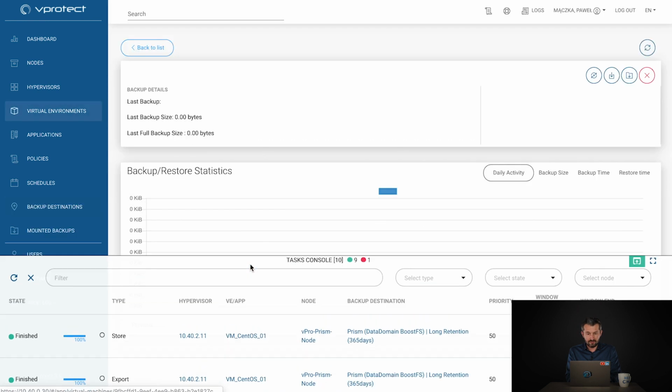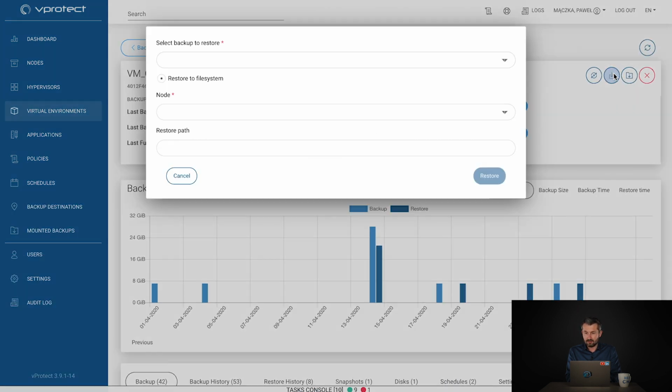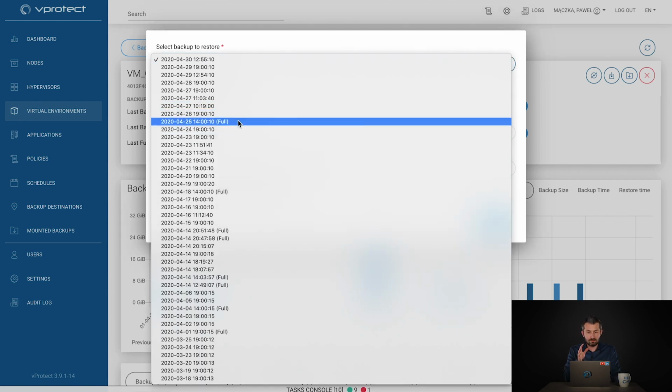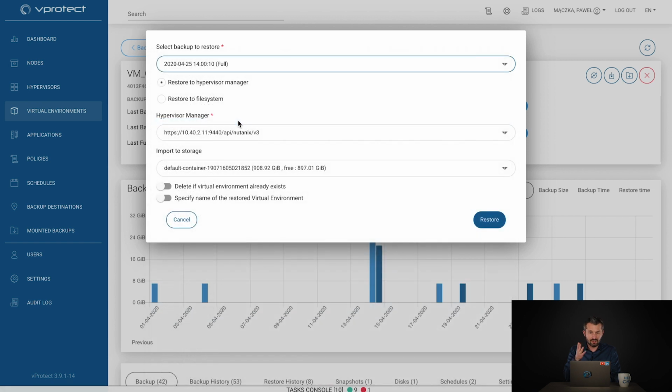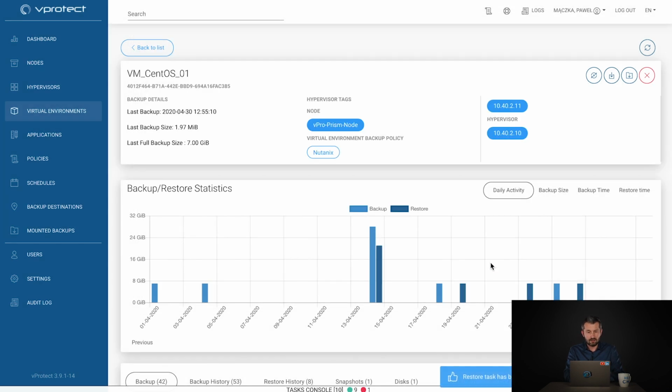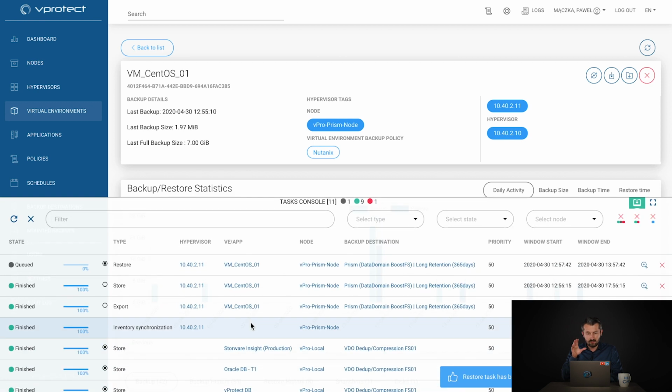Let's now go to this VM and do the restoration. Restore, choose the specific snapshot. So I will, let's say, take the full from a week ago, and I'm choosing where it should go. Coming back to the Nutanix, I don't want to delete, but I would like to specify a new name for it, CentOS Storware Academy R1, so restoration first. I'm just saying restore this task.